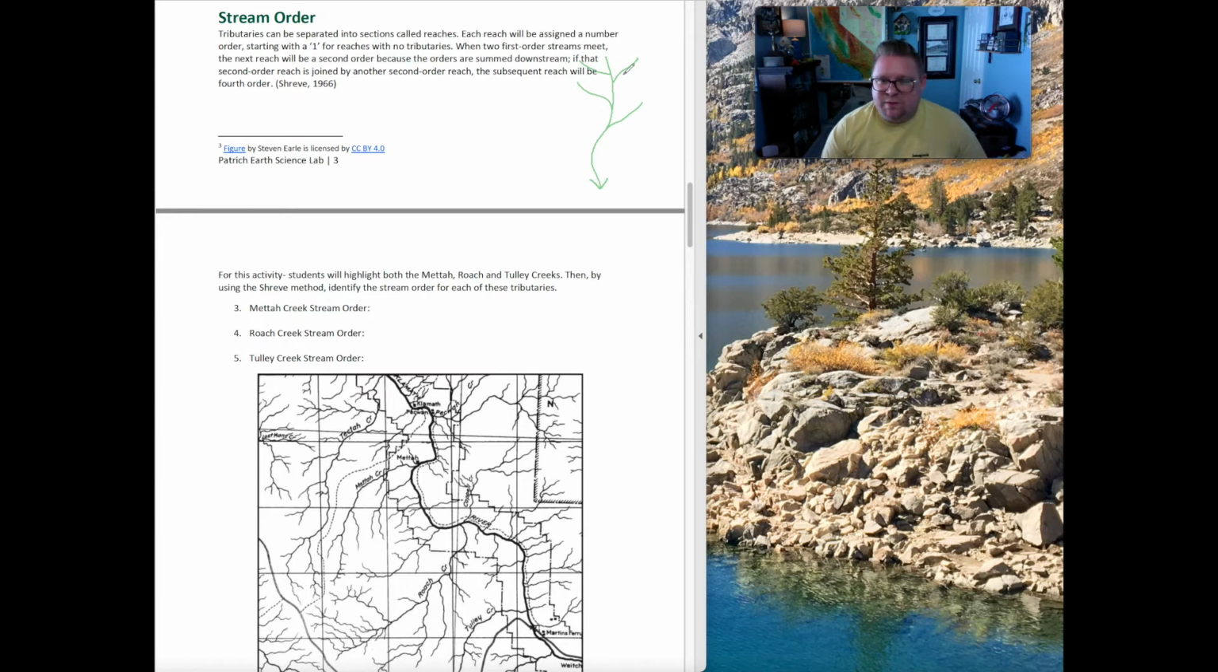Well, this is the same thing with rivers. Maybe this is a canyon, and now we have these other areas. So there are different ways that we do it. We're going to use what's called the Shreve method. So it says tributaries can be, should we draw one more on here? And maybe one there. Perfect. I'll use red. Tributaries can be separated into sections called reaches. Each reach will be assigned a number, starting with the number 1. When 2 first-order streams meet, then the next one will be a second order, and so on and so forth.